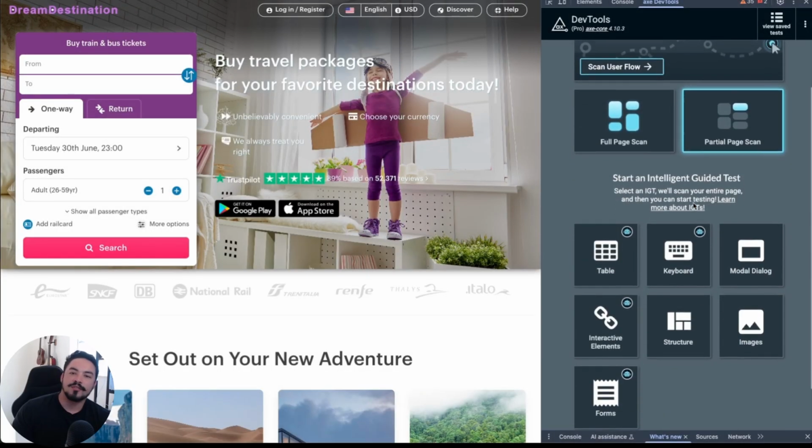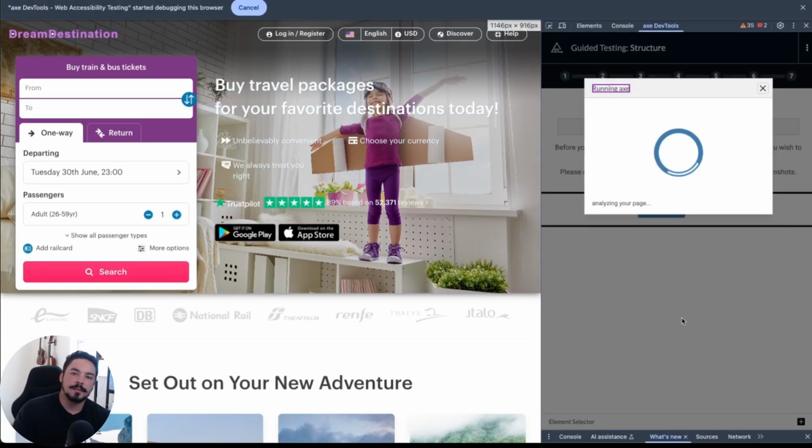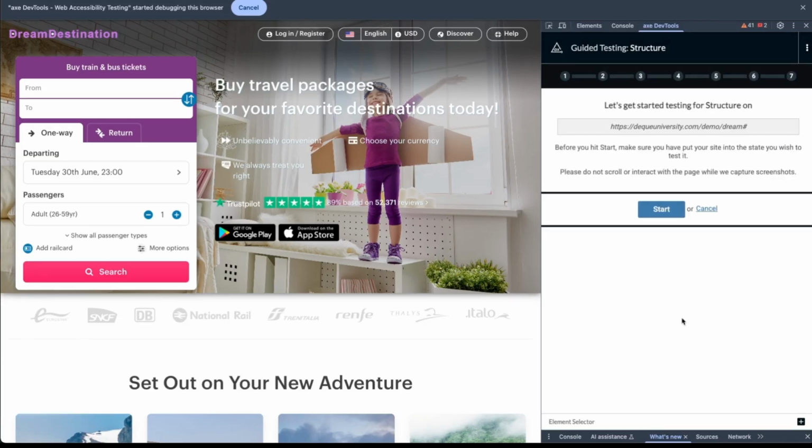Let's now walk through the Structure Intelligent Guided Test. This test checks your page semantic structure, things like headings, lists, language settings, and page titles. I'll start by clicking to begin the run, and then click Start.